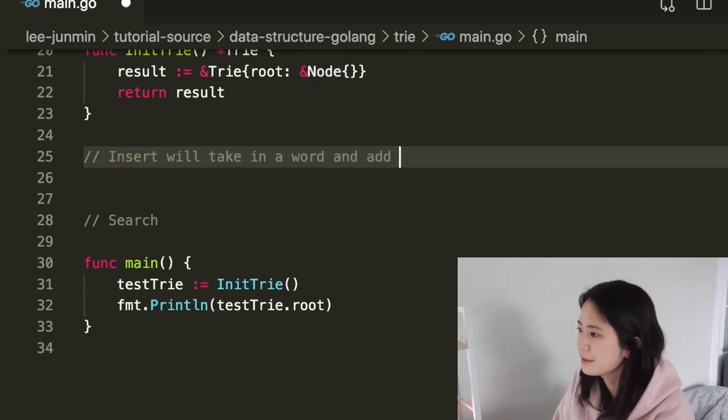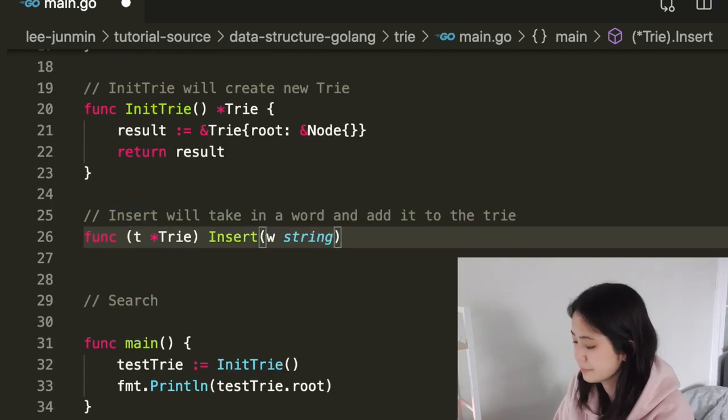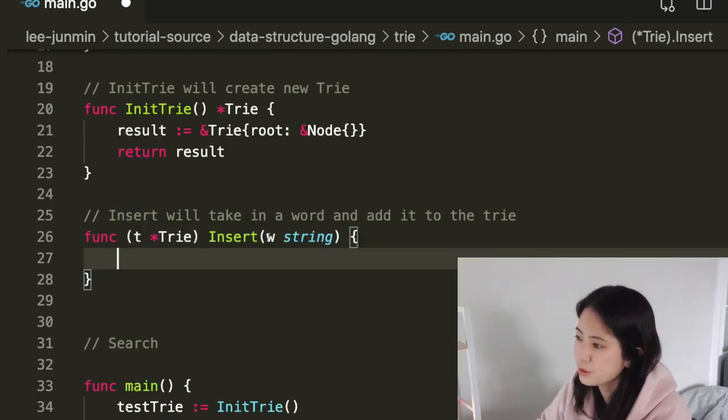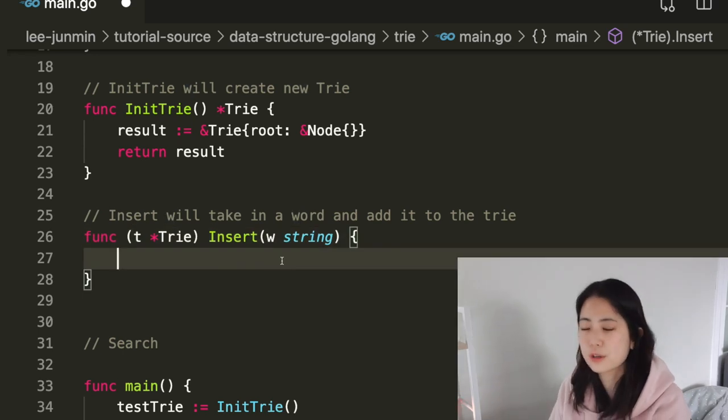It will add. Okay, so insert is going to take in a word, which is going to be w inside the function, and it's going to add it to the trie. So we're just going to implement what I explained before with the diagrams. We're just going to do exactly the same thing.